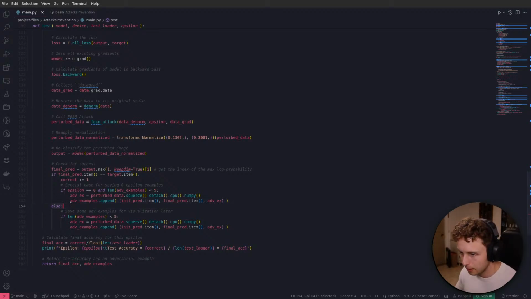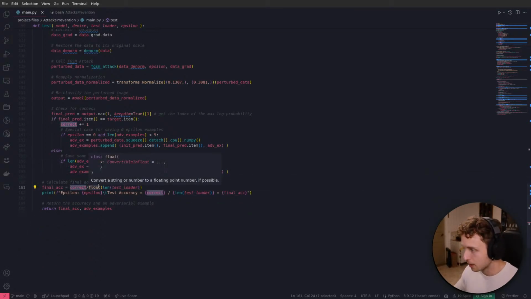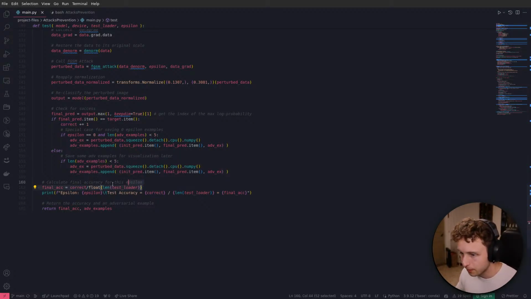And if the final prediction is not equal to the target item, we basically just save the adversary examples for visualization later. So we basically save everything here. The final accuracy is the number correct, which is going to be added every loop, divided by the float of the length of the test data loader, and here it basically prints the epsilon and the test accuracy and whatever. And then return the final accuracy and the adversary examples.